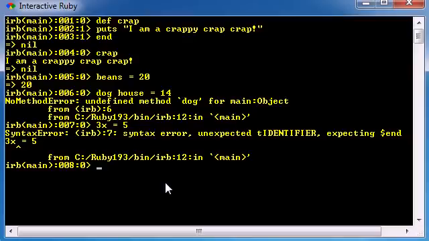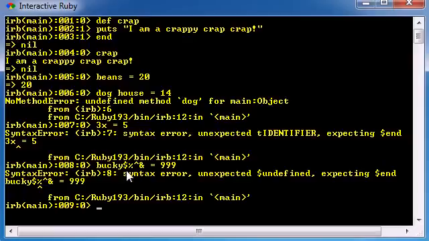Another thing is, your variable name must only contain letters, numbers, and underscores. So you can't have something like Bucky and then a bunch of weird symbols and set it equal to 99 or 999. You're going to get an error because, like I said, this dollar sign, percent, caret, ampersand, those are symbols and you can't have those in the variable name.